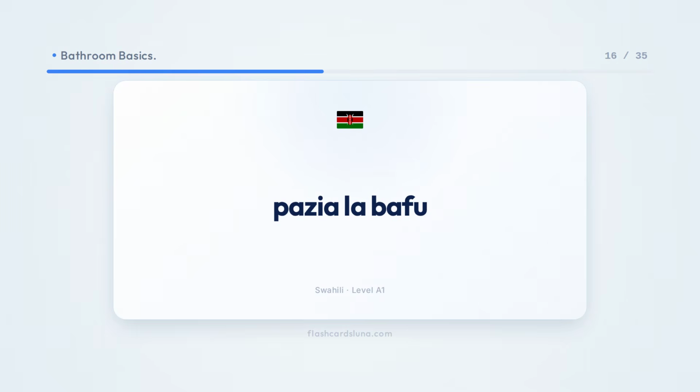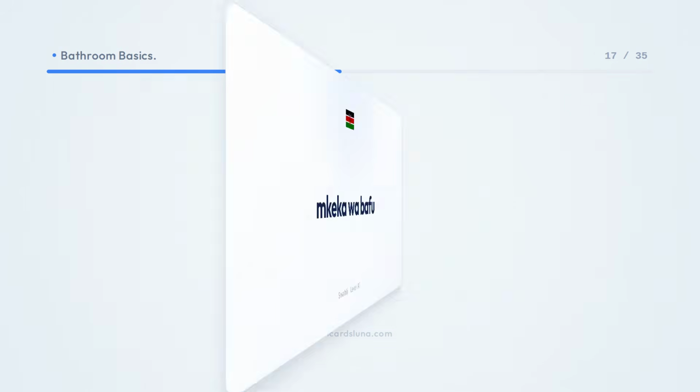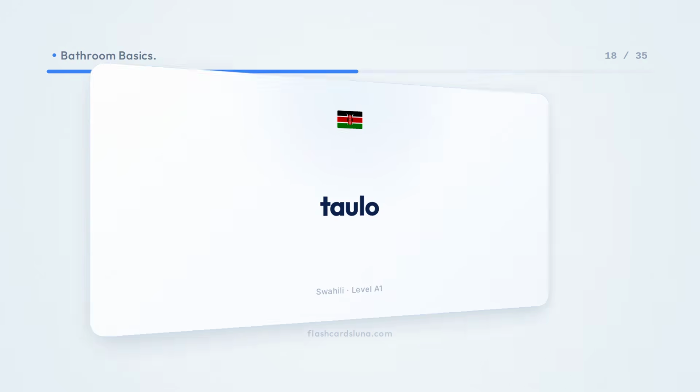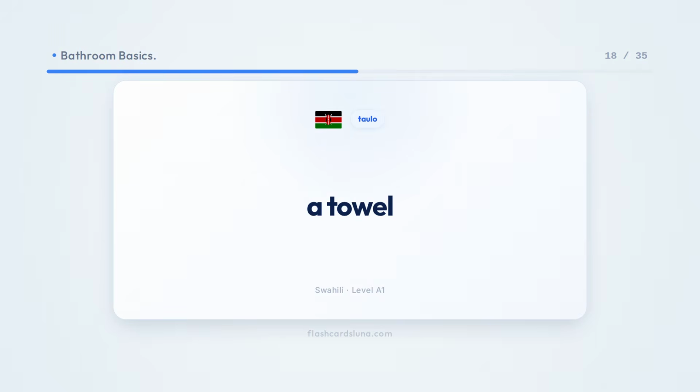Pazia la bafu. A shower curtain. Mkeka wa bafu. A bath mat. Taulo. A towel. Taulo la kuoga. A bath towel. Taulo la mikono. A hand towel.